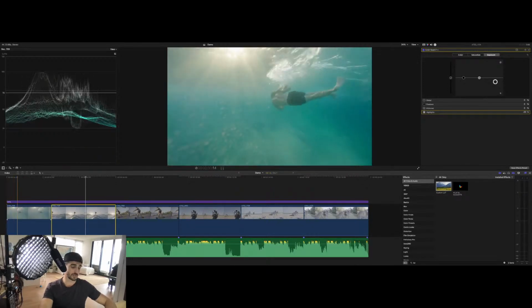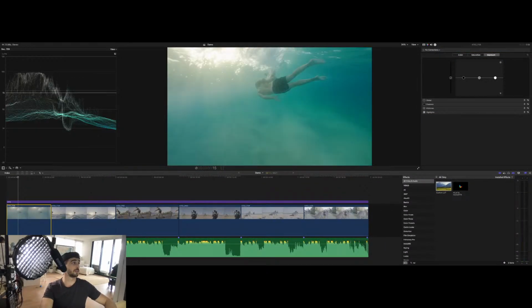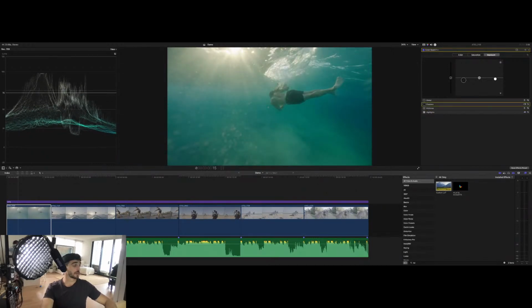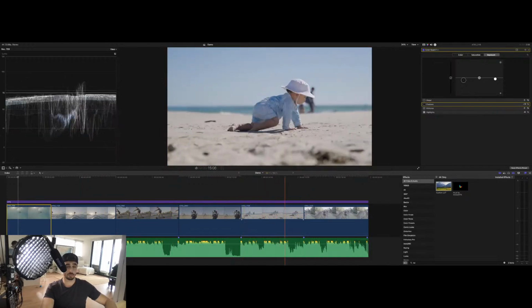And here, let's see if I take it down a little bit on the highlights. Can I? Yeah, I can't do much. Let's drag down the shadows. So here we've got a nice look, and you could deliver that.